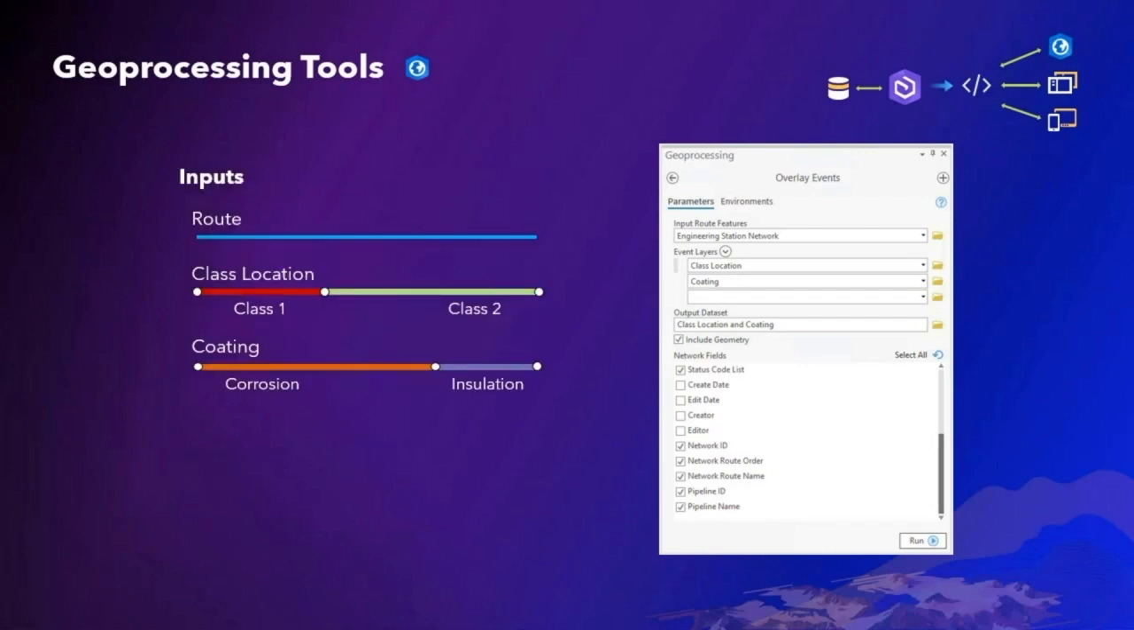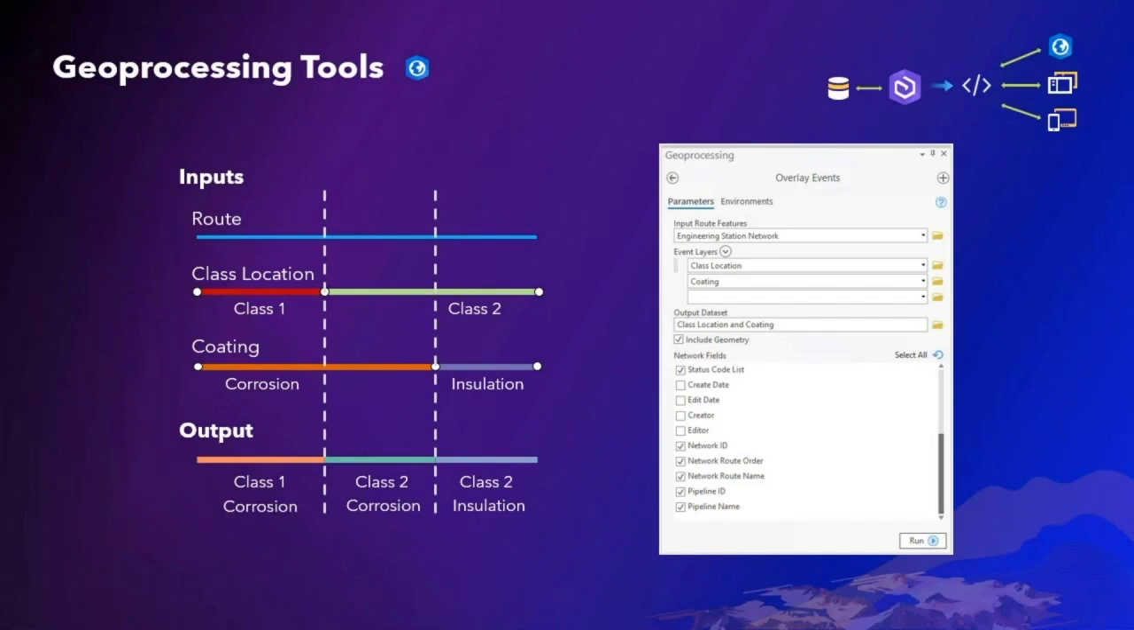Let's take a look at an example. The blue route here comes from the target network, and the class location and quoting event feature classes have events which align with the same route. In this case, the output will have three segments of the original route. One, which has the class 1 and corrosion properties, another, which has class 2 and corrosion properties, and the last one, which has class 2 and insulation properties. This provides a way to visualize independent spatial portions of the route, which possess a unique combination of characteristics.